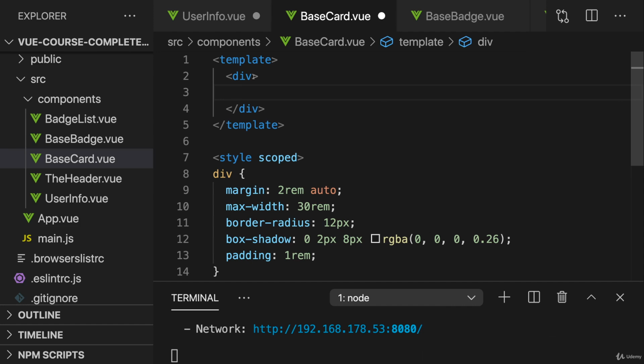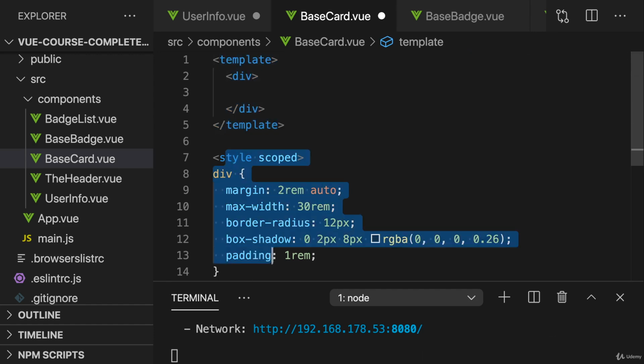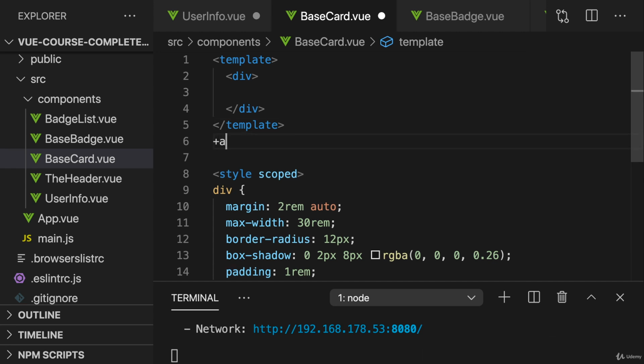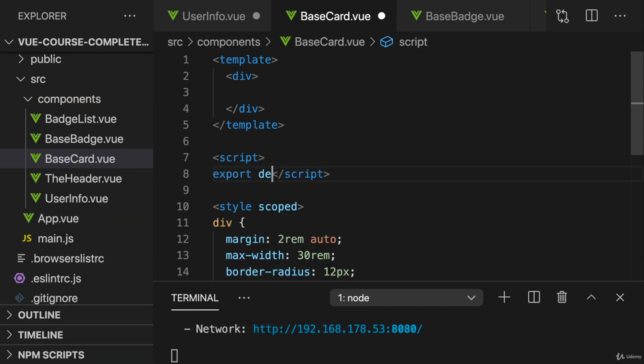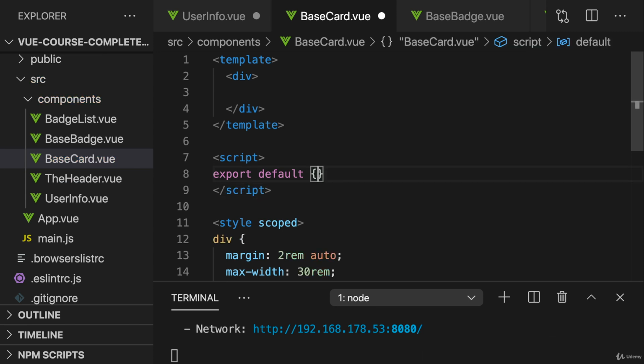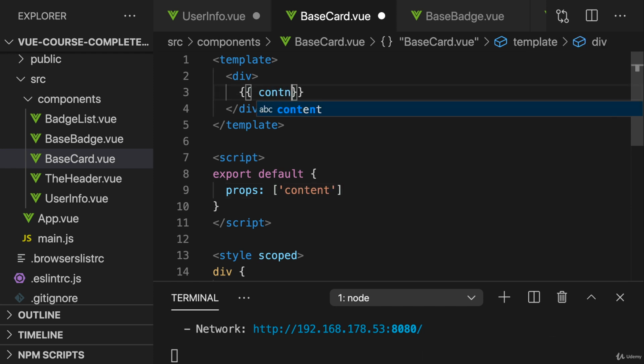And now I want to make sure that the content in here can be anything we want. I basically just want to use this component as a wrapper with a certain style attached. Now, how could we receive content from outside now, though? Well, we learned about props, right? We can add a script here, like this, and then simply export our default JavaScript object, and now accept some props here. But what would be our props? Would it be content and we then try to output content like this?